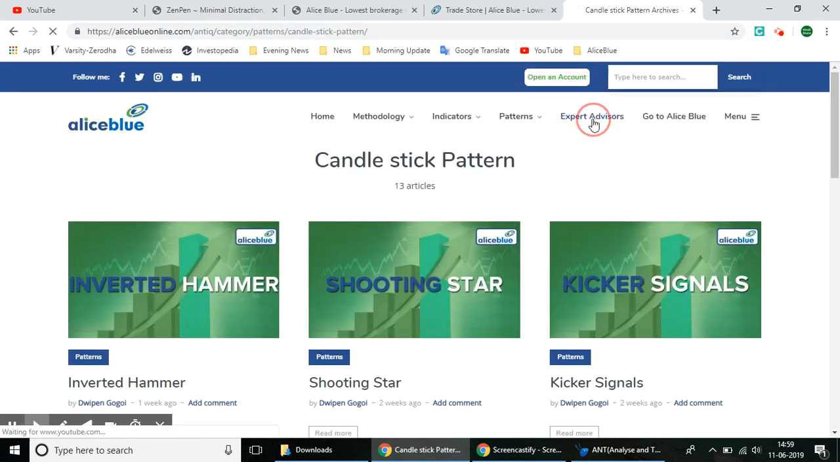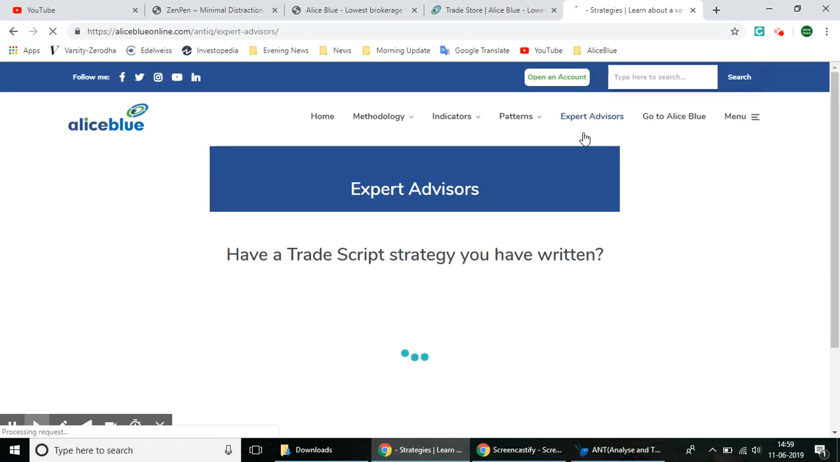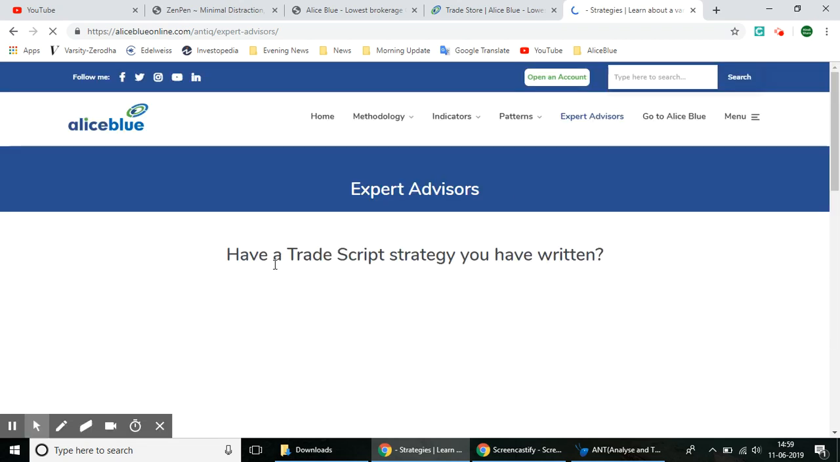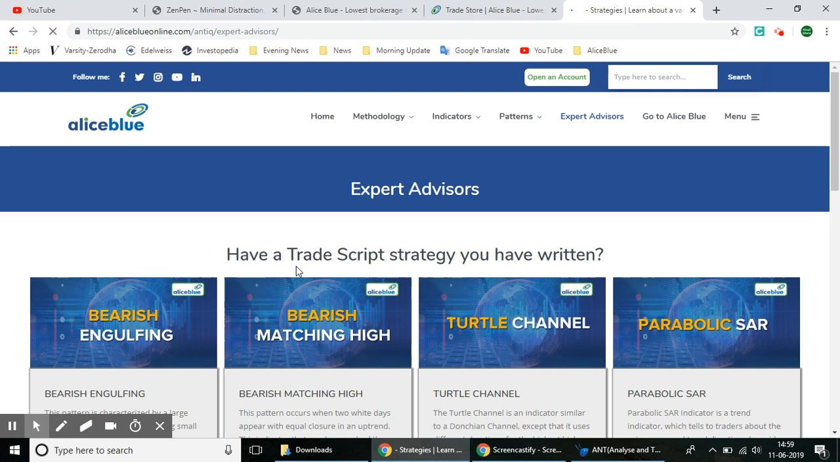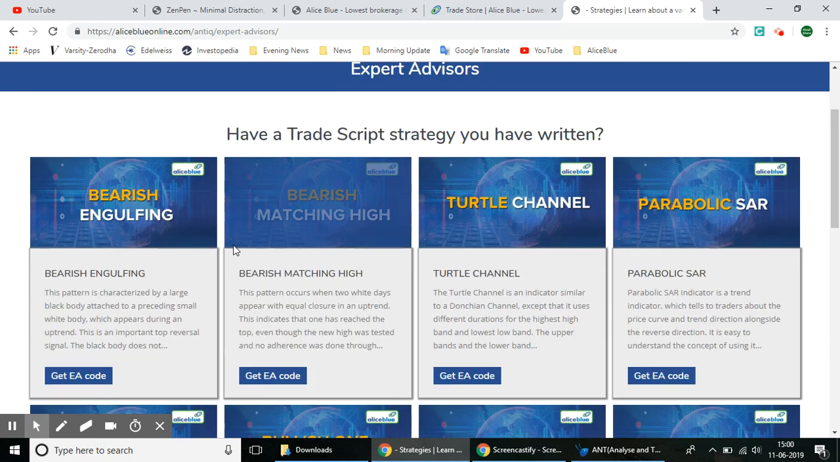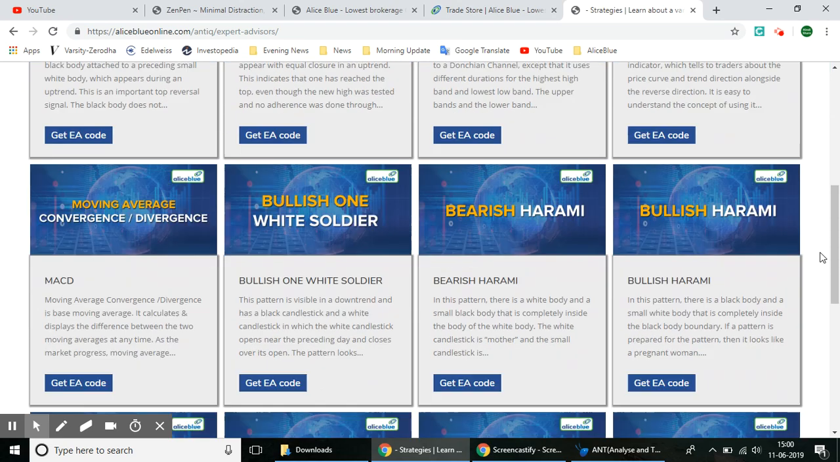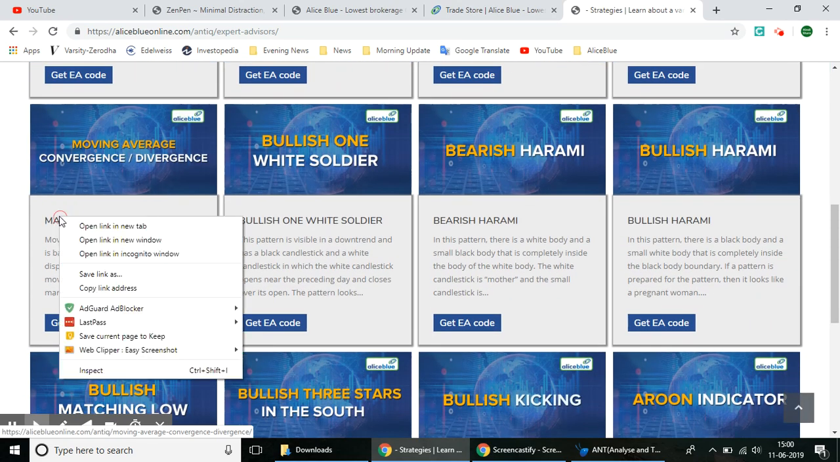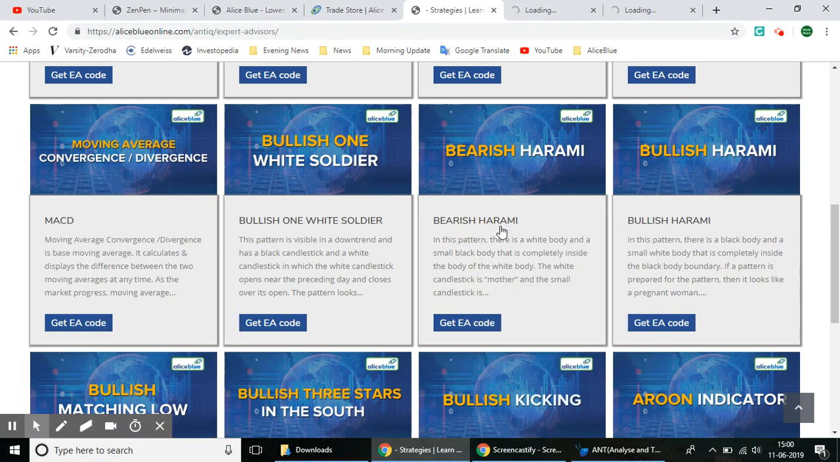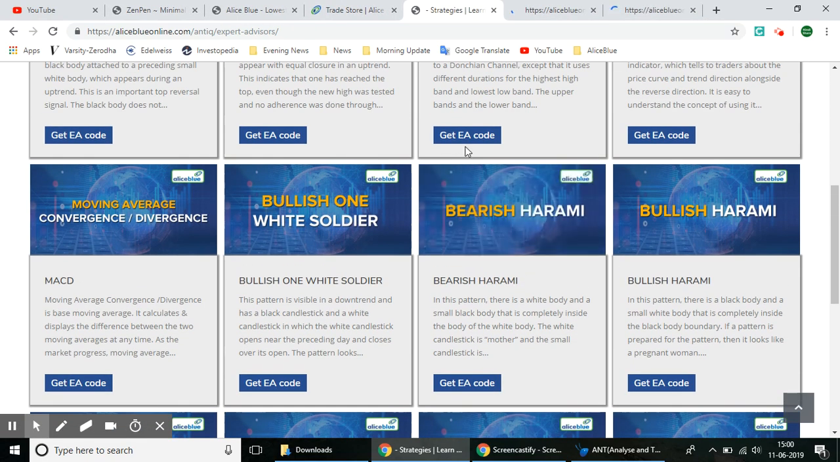Now let's look at expert advisors. So expert advisors you can directly apply into your Ant Desk platform. So Expert Advisors is like a trade script strategy which we have given that you can directly apply, and it will generate alerts for you when it comes to buying or selling signals. So as we can see, there are some bearish engulfing, bearish matching high, turtle channel, parabolic SAR, and so much more. So let's open a few and I'll show you how you can get the Expert Advisor code.